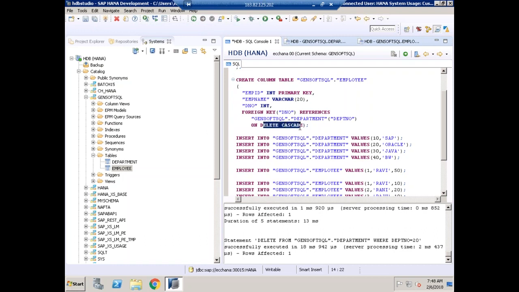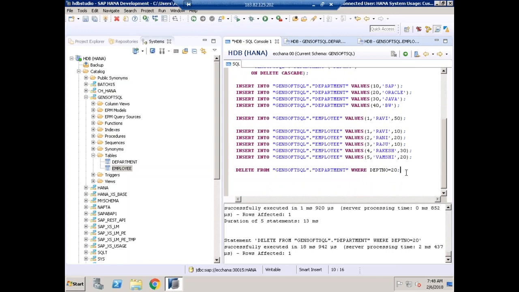The purpose of foreign key is this only, automatic reflection. I am doing the deletion on one table, and it should automatically delete the entries in the child table. That is the job of on delete cascade. Not only here, in any database the functionality will be the same.